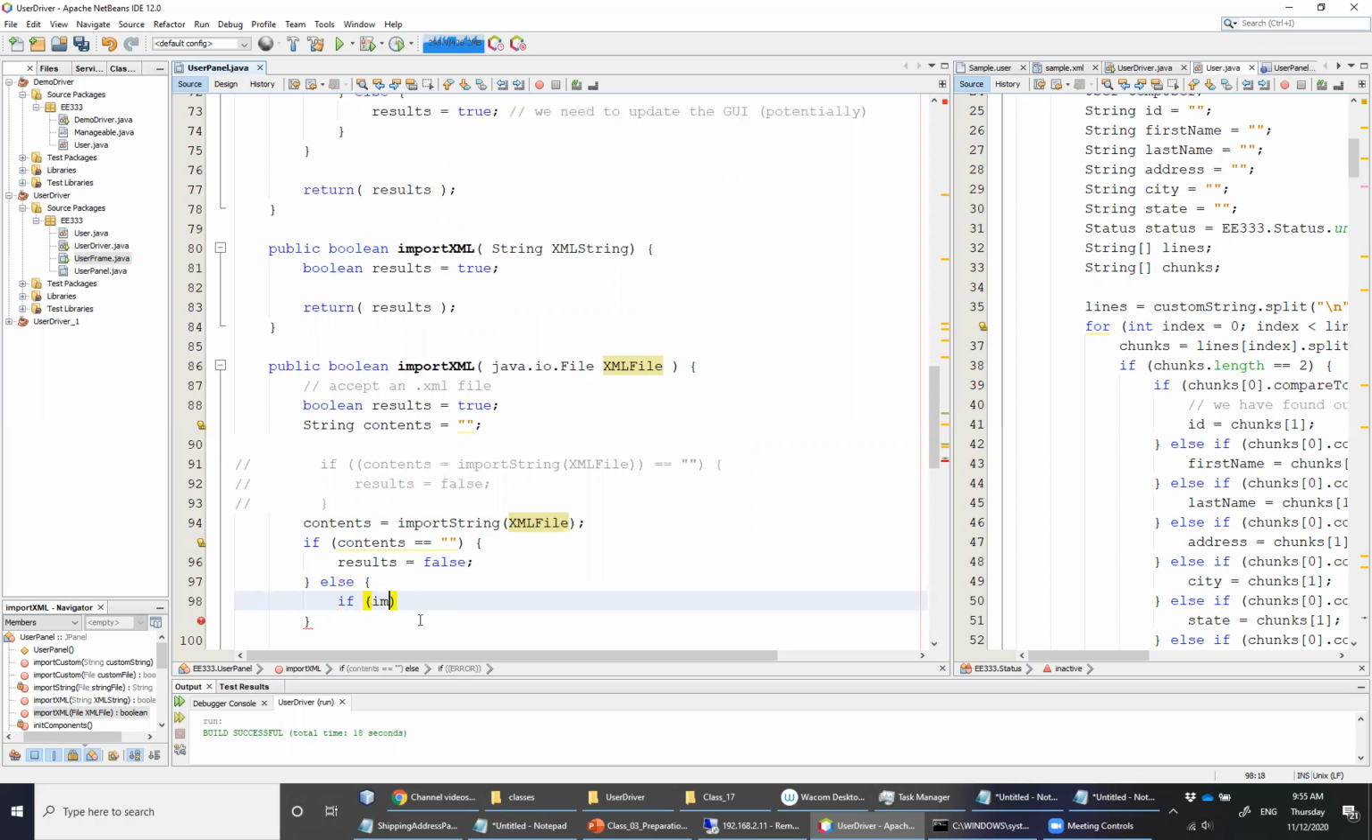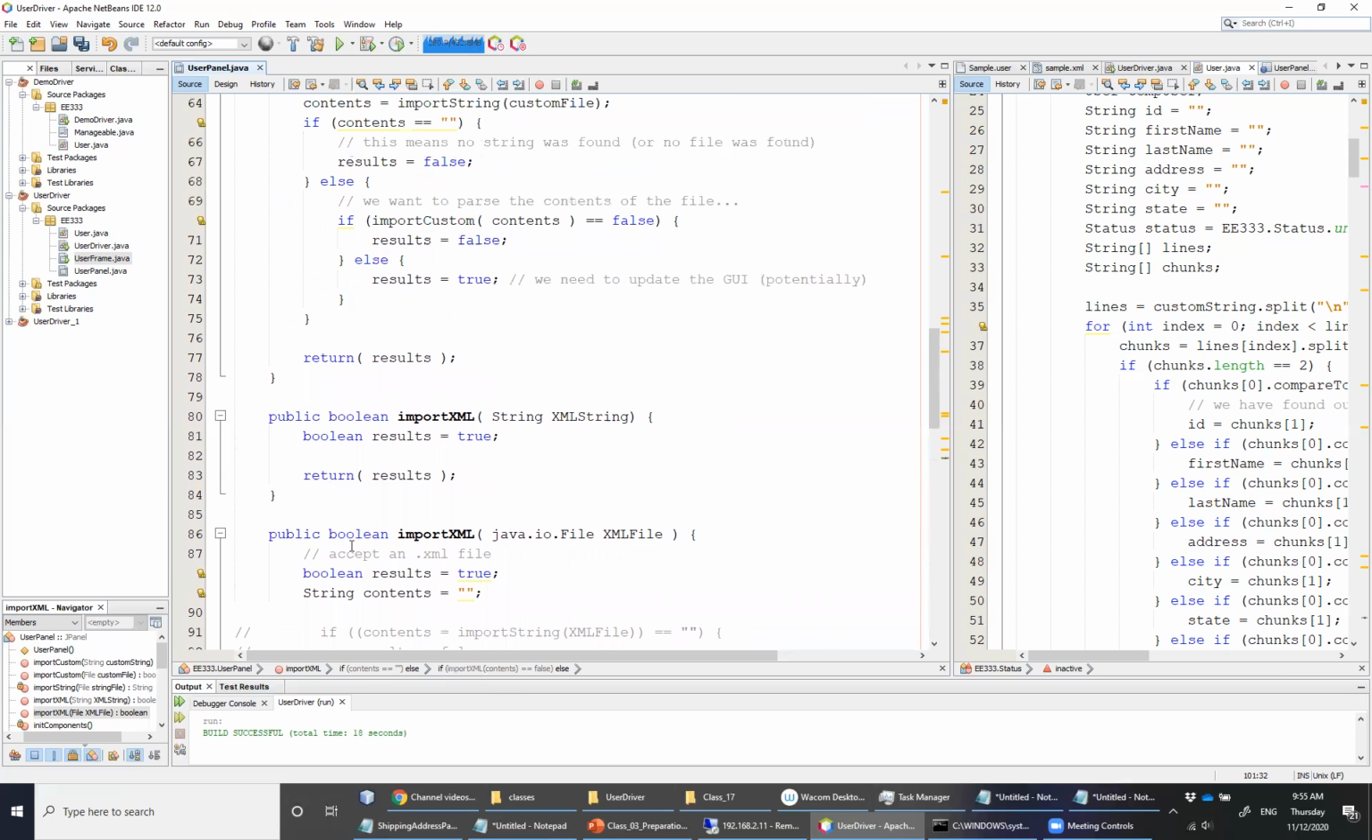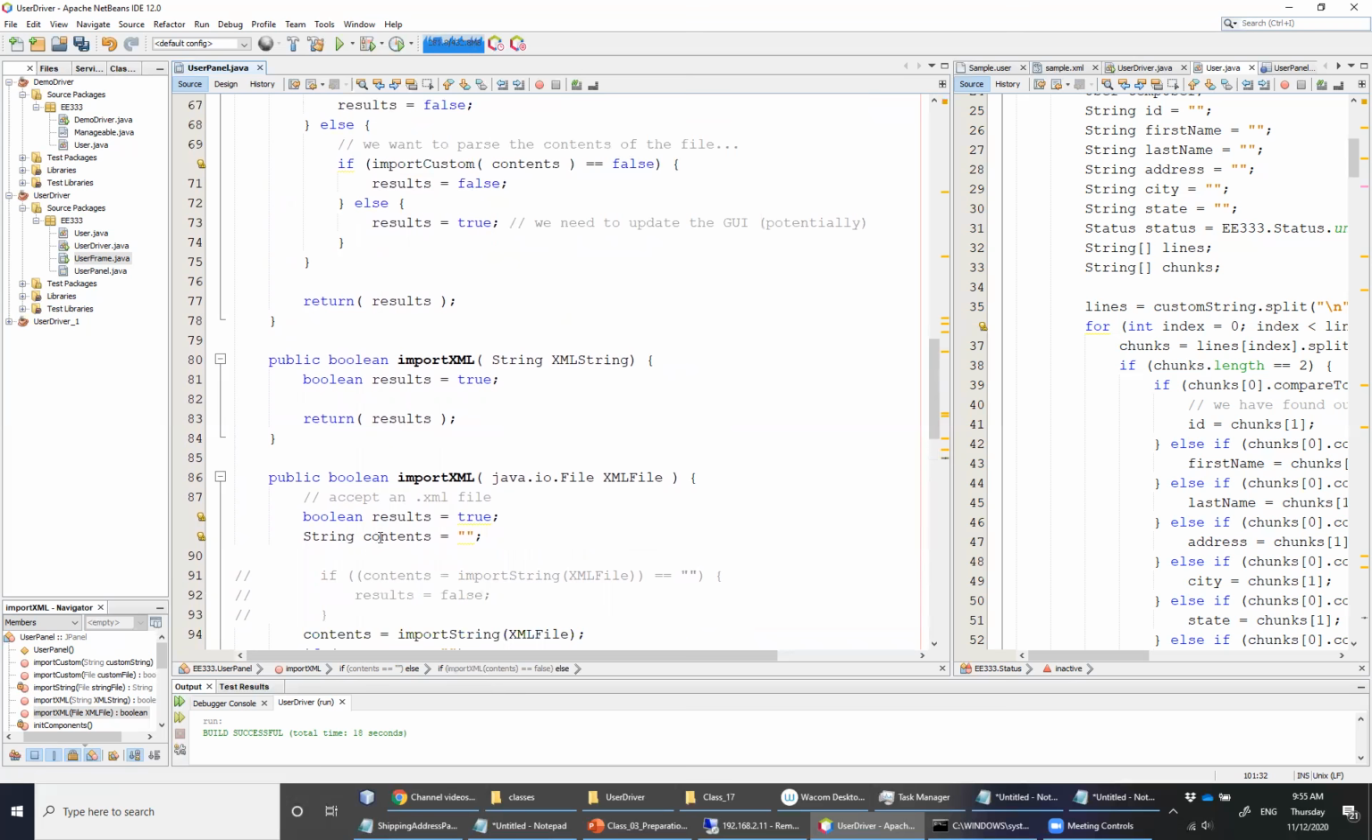So in this case, if import XML, this time with the contents, equals false, then we simply say results equal to false. Else we would want to update our GUI, but at the very least, we'll say results are equal to true, which technically is the default value for results to begin with.